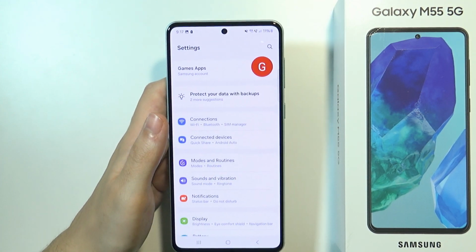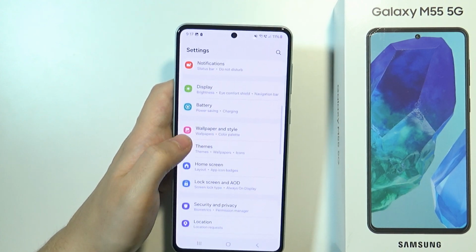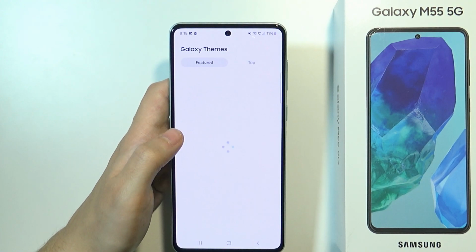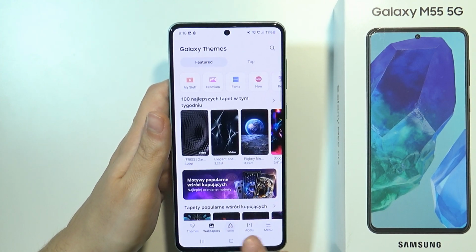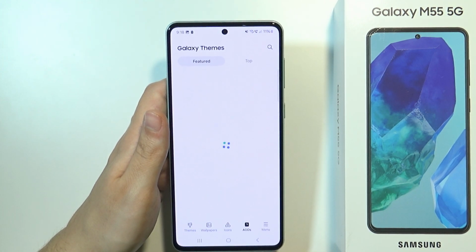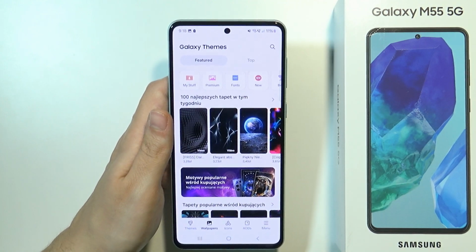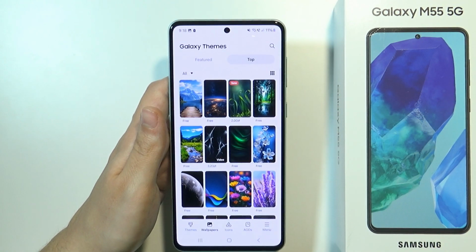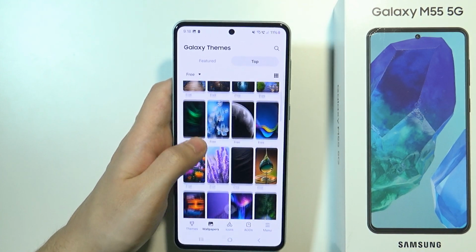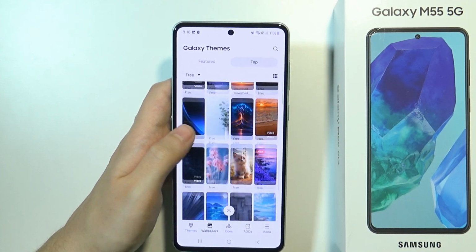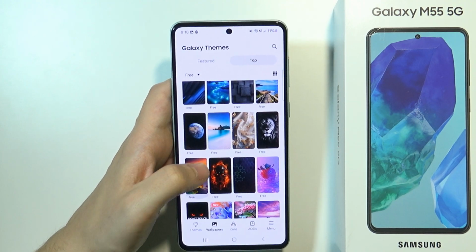So if we go to settings, then over here we can scroll down and go to themes. And here we have lots of different themes. We have themes, we have wallpapers, we have icons, and we have AODs. And essentially we can switch to top category over here and then select free. And here we can use lots of different wallpapers, themes that we can download for free on our device.